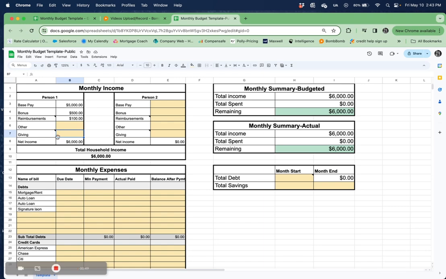Now, one thing that I do have up here that's not really income, but for my own psychological reasons, I've got giving up here. So my family gives away 10% to our church every month. And I want to make sure that that's accounted for before I start spending the money in my budget. So on the giving front, it's actually going to subtract whatever you put here from the total income to get your net income. Same's going to apply over here.